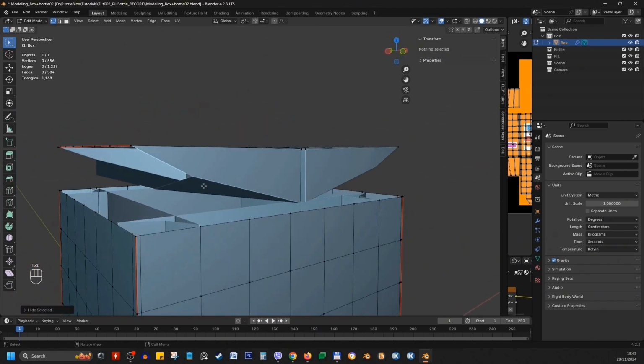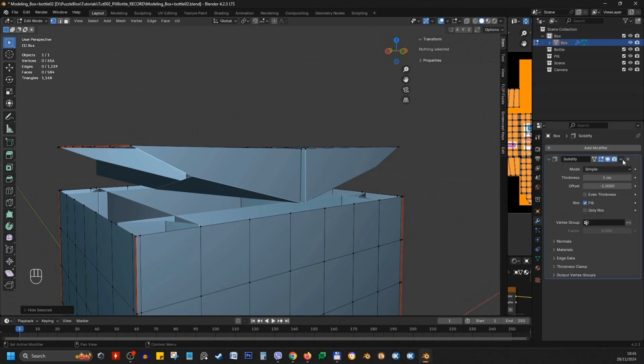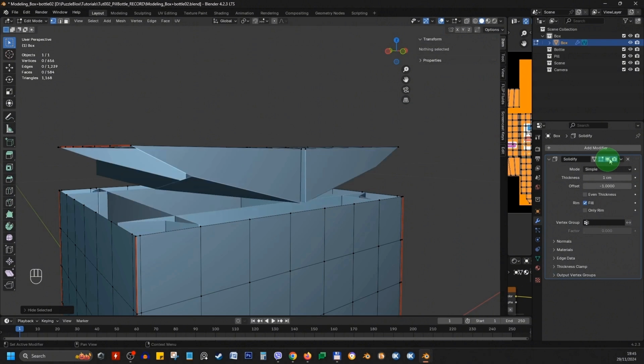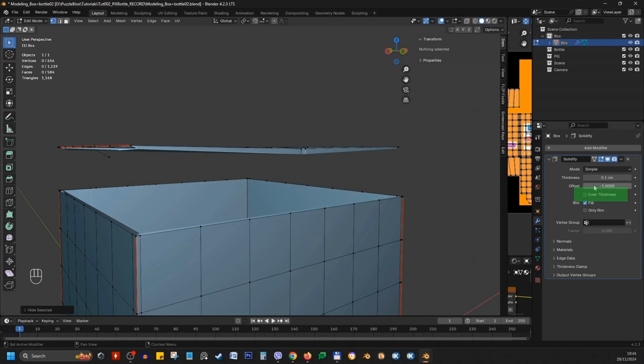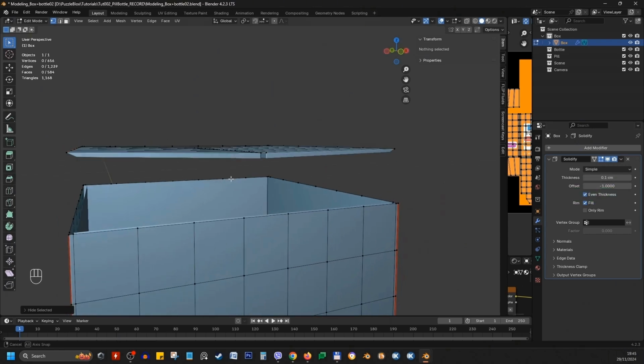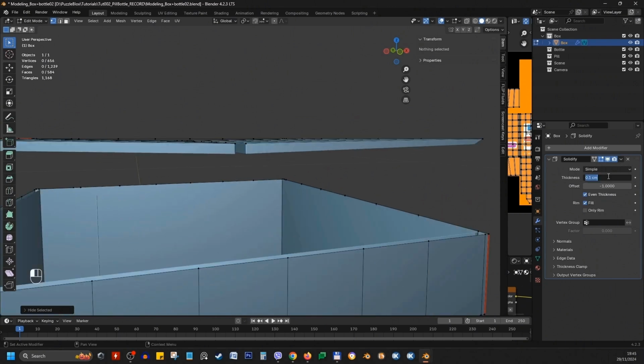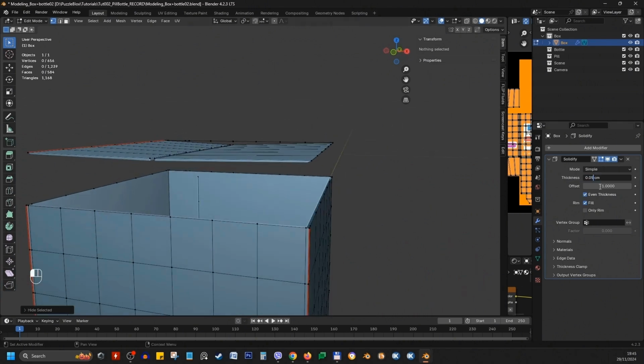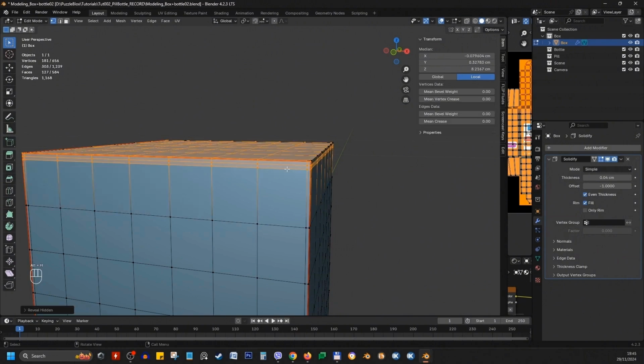We can disable Solidify by clicking on this icon here. And I want the thickness to be 0.1 centimeters. Or maybe 0.05. 0.04. And I think that's good.